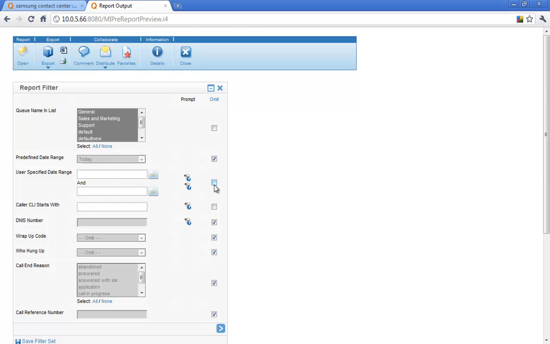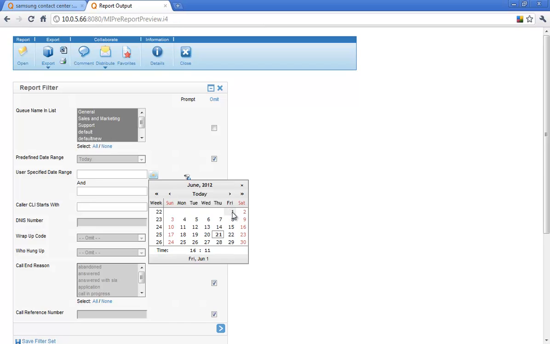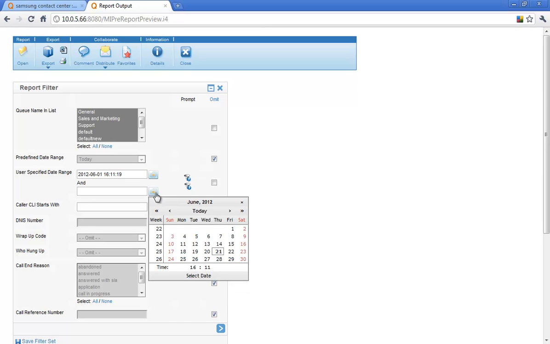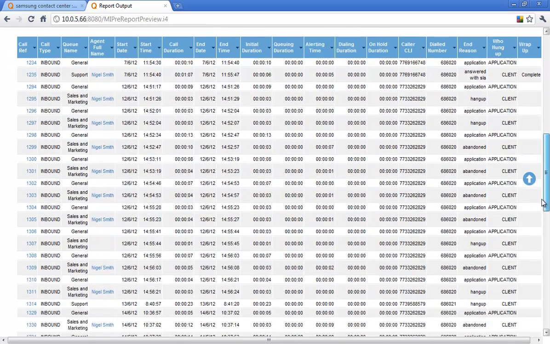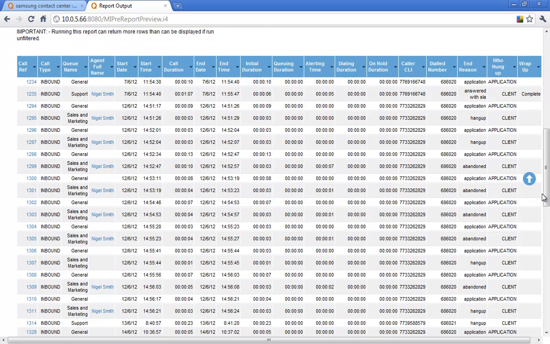For instance here, I'm going to select all the queues and then set a user specified date range of between the 1st of June and the 20th of June. I can also look for a specific number or numbers that start with a particular area code or prefix. In the return data, you can now see a number of calls from callers whose numbers start with the prefix that I specified.